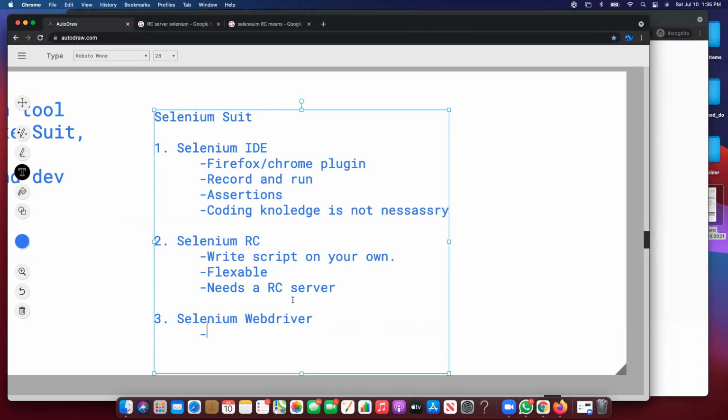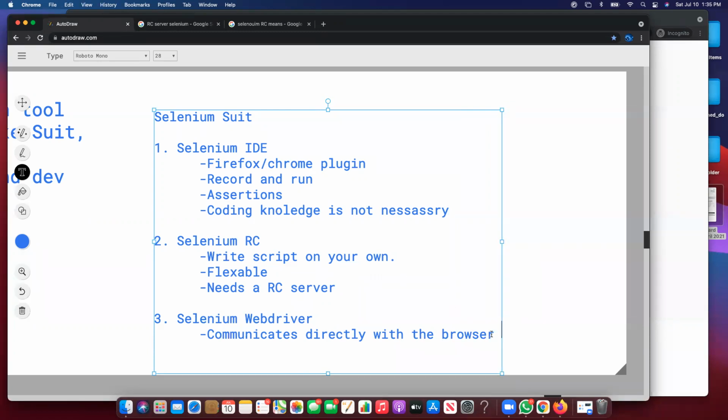Now, Selenium WebDriver does the same thing. You can write your script on your own. It is flexible, but it communicates directly with the browser. So the browser will definitely listen to everything that you're saying.